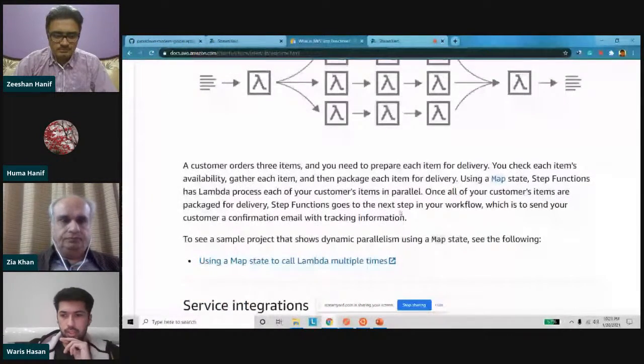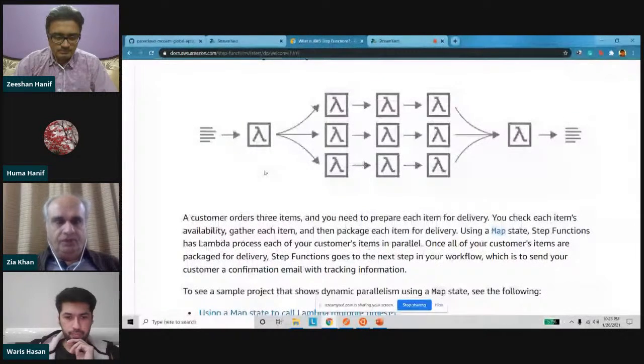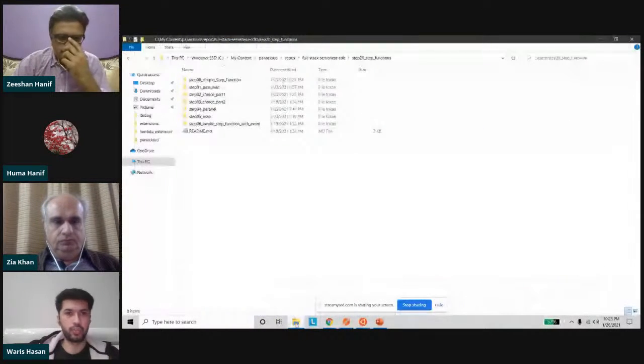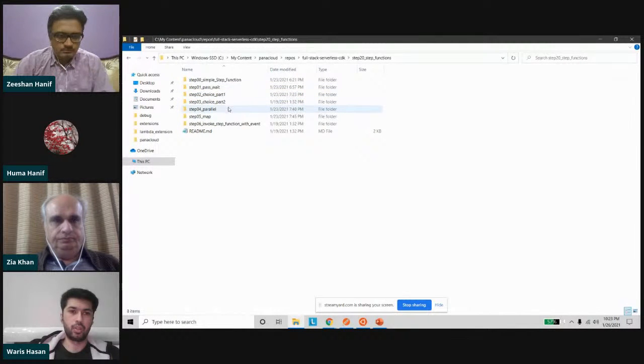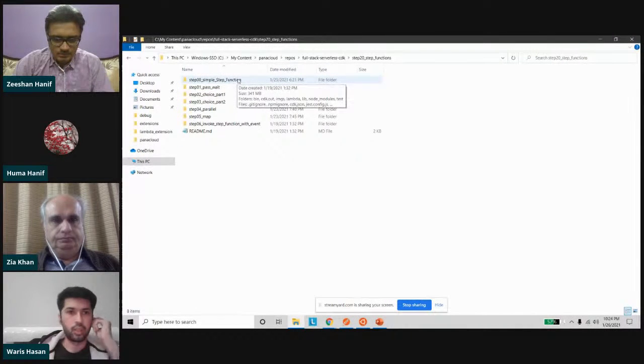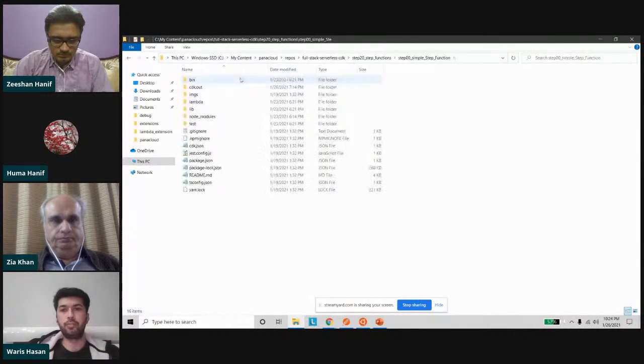So yeah, let's start with the code. If I go to the repository, we have like 6 different steps. It's a very, very lengthy topic. So I may skip some of them because some of them are repeating. Like we have 2 steps for choice, so I might just explain one of them. I'm not sure how much time it would take. Anyways, let's start with the first step.